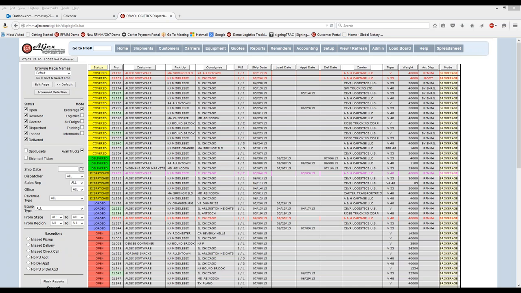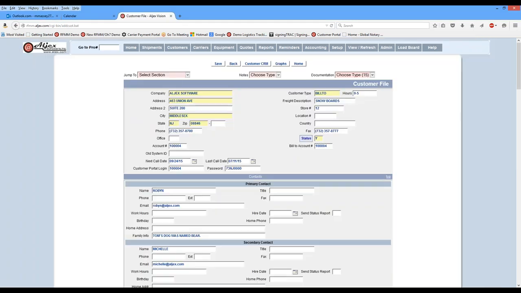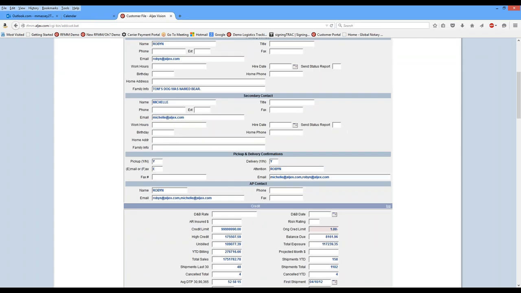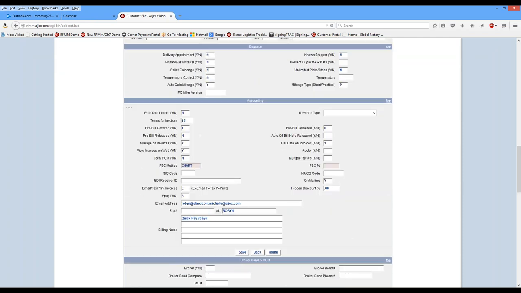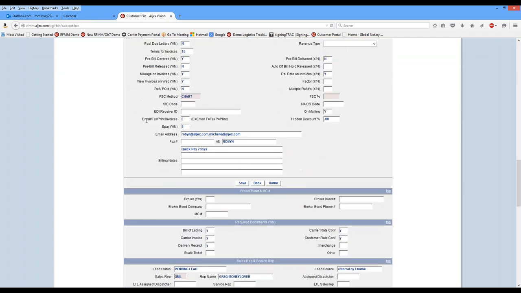I am going to show you how to do invoicing in the Vision system. So I'm actually just going to start out in a customer file, because you always need to make sure that your customers are set up for how they prefer to be billed.